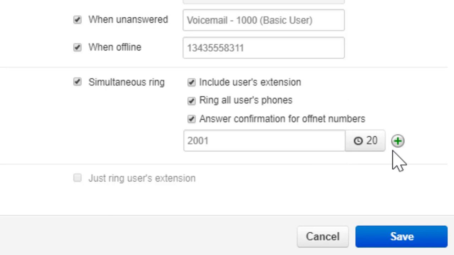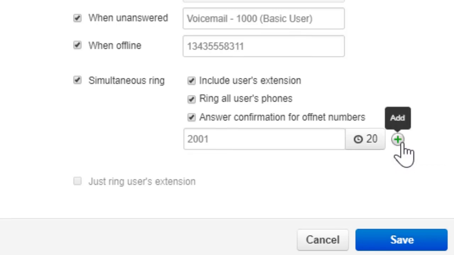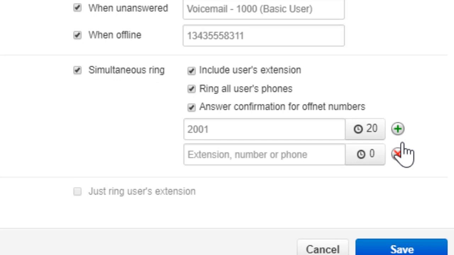The clock icon next to the extension, phone, or phone field is a delay ring. You can delay the device from ringing in 5-second increments. If you wanted a call that came into your extension to ring your cell phone if the call was not answered in 10 seconds, you would configure the field to the right with your cell phone number, then click the ring delay icon and slide up to the 10-second mark.